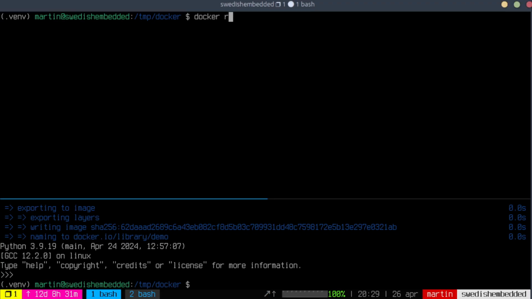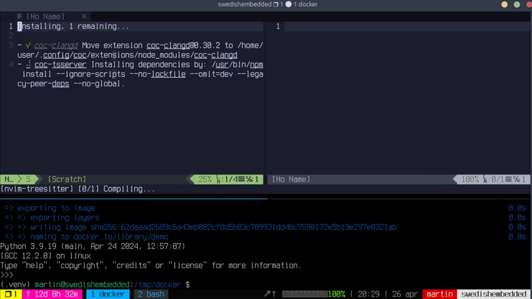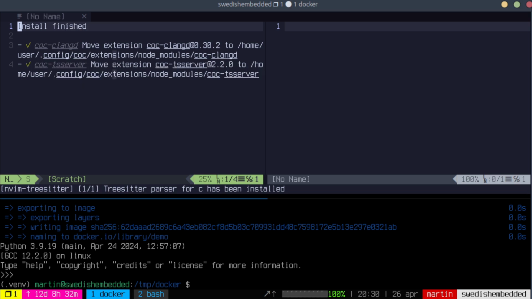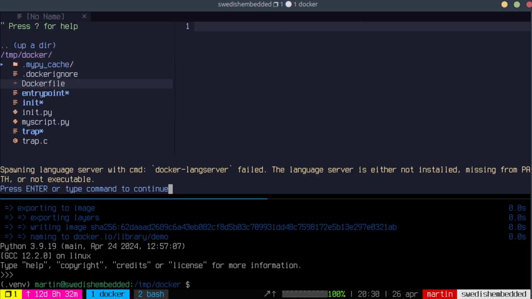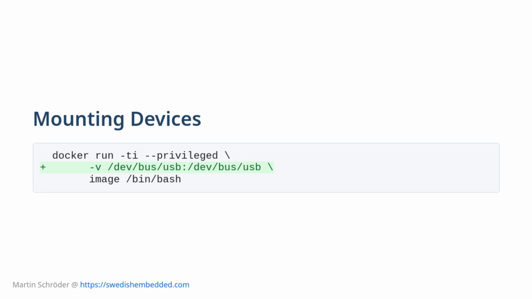So if we run docker run and then -v, and then we can take, for example, the current working directory, and we can mount that in /code inside our Docker container. And if we then try to list the contents of this code directory, we will be listing the contents of our current working directory. We can also use volumes to mount devices, because in Linux, everything is a file.